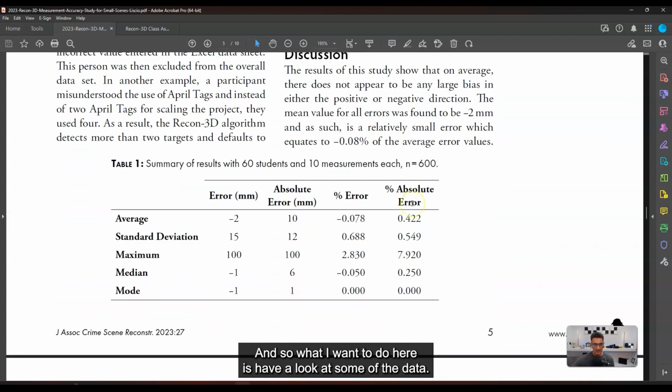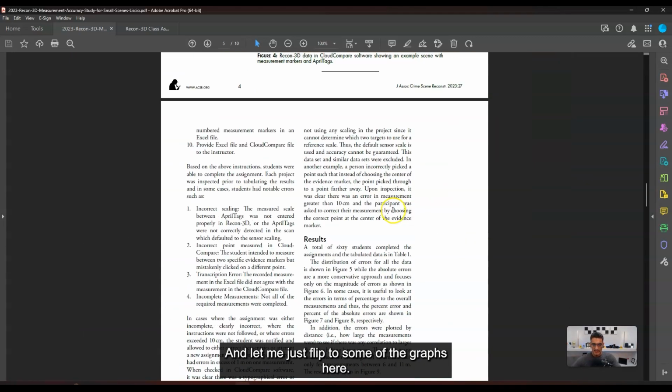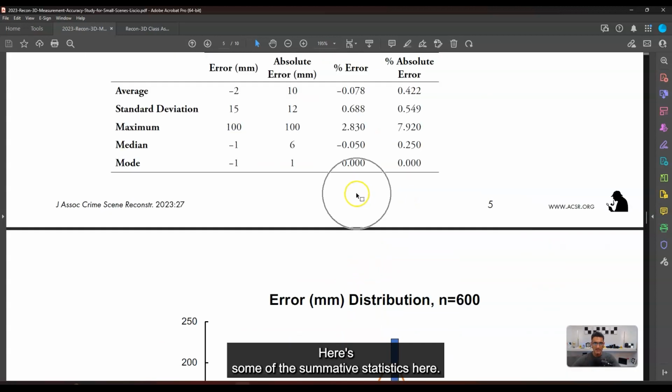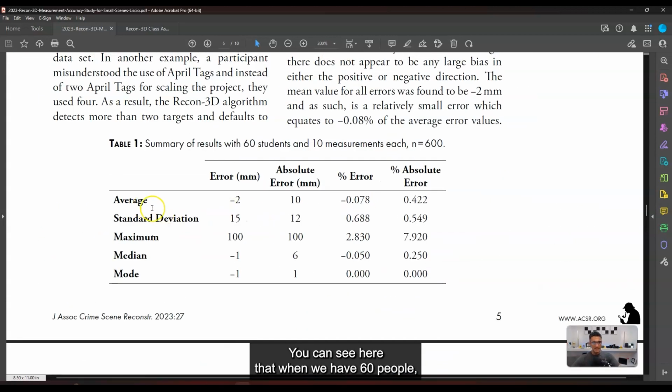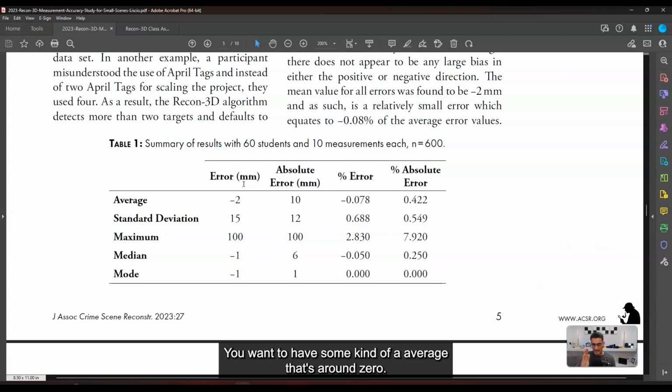And so what I want to do here is have a look at some of the data. And let me just flip to some of the graphs here. Okay, here's some of the summative statistics. You can see here when we have 60 people, there were about 600 measurements. The average turned out to be about -2 millimeters. Okay, so that's taking into account positive and negative measurements. If the measurement was smaller than what you originally measured with the steel tape, or if the measurement was larger, we take that positive or negative value into account for the average, and we end up with -2, which is good. That's what we want. You want to have some kind of an average that's around 0.